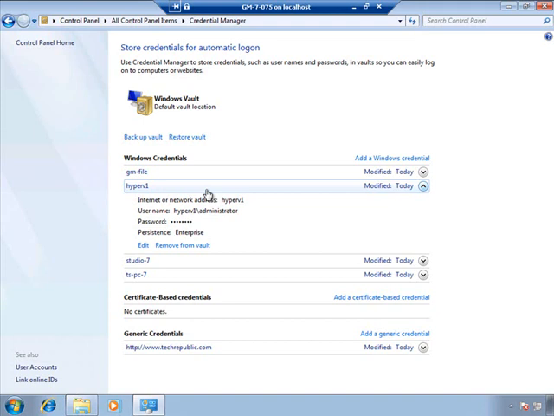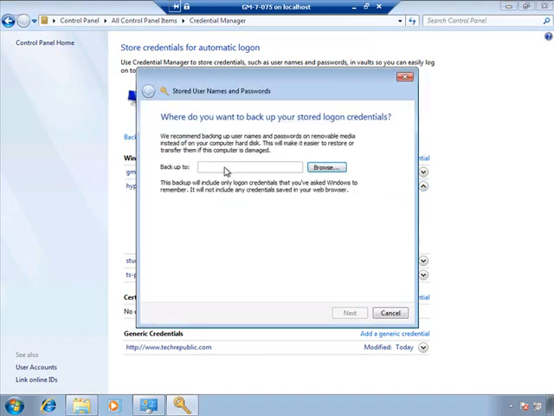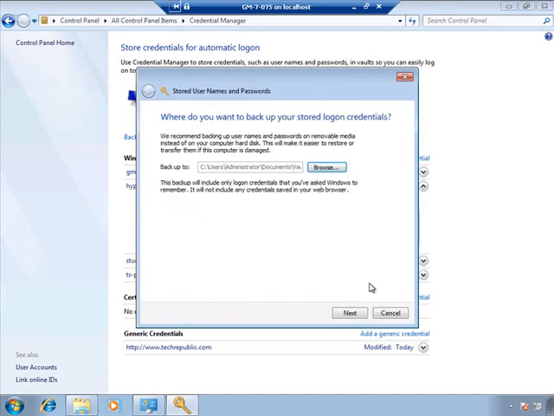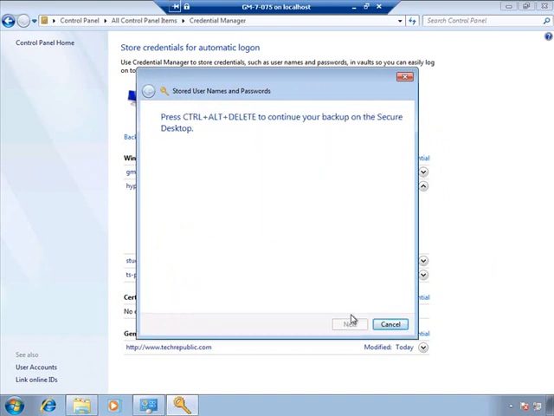Now, I also mentioned that you're able to back up and restore your Windows Vault. So I'm going to do that right now. I'm going to back up my Vault, and I'm going to back this up to, that's a good place for it, Vault. And I'll click Save. And next. And it's going to say press Control-Alt-Delete to continue your backup on the secure desktop. So I'll do that.